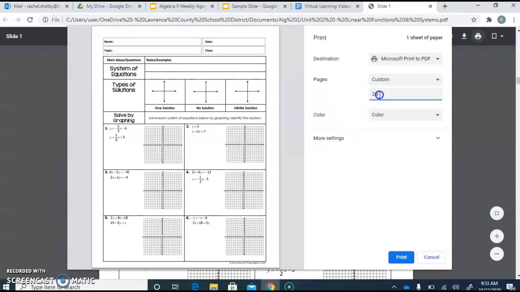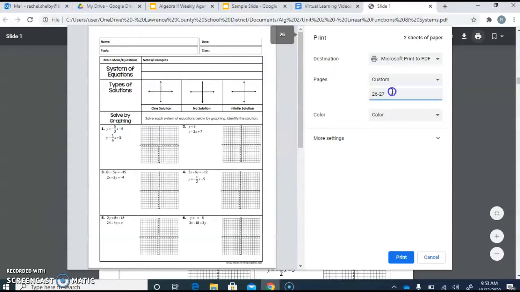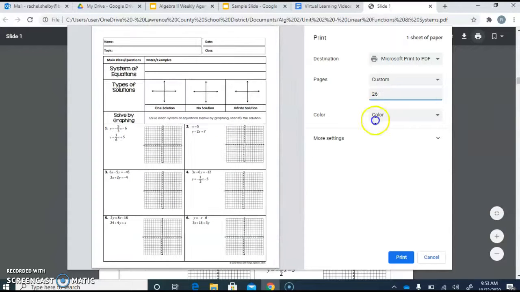Let's say I wanted a few pages. I could do 26 through 27, and it would print 2 pages or whatever you want to do. But I just want that one page.